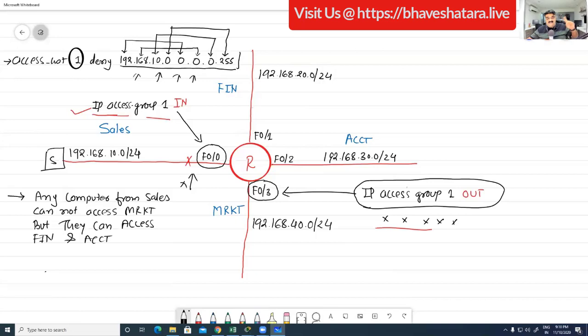Here you are not asking them any destination, and if you are not asking them destination, you cannot apply over here, because it will block all the traffic. Anyone coming from this particular interface always belongs to that particular IP, and as you are not asking destination, you will block everything. If you apply over here, computers from sales cannot go to finance, account, or marketing. So if you want to block marketing, you have to apply this on the nearest one.